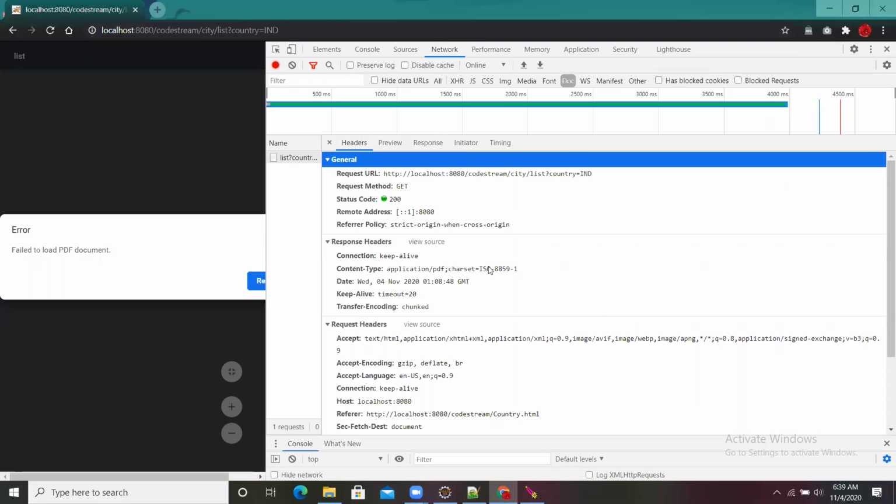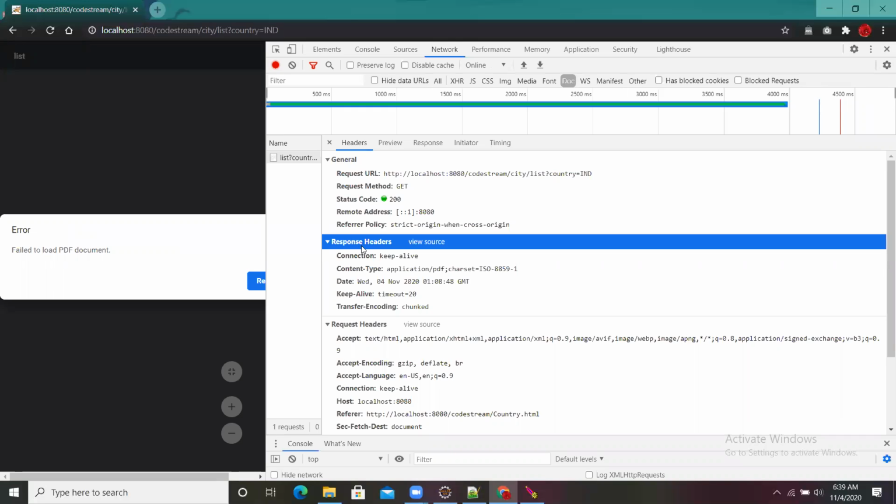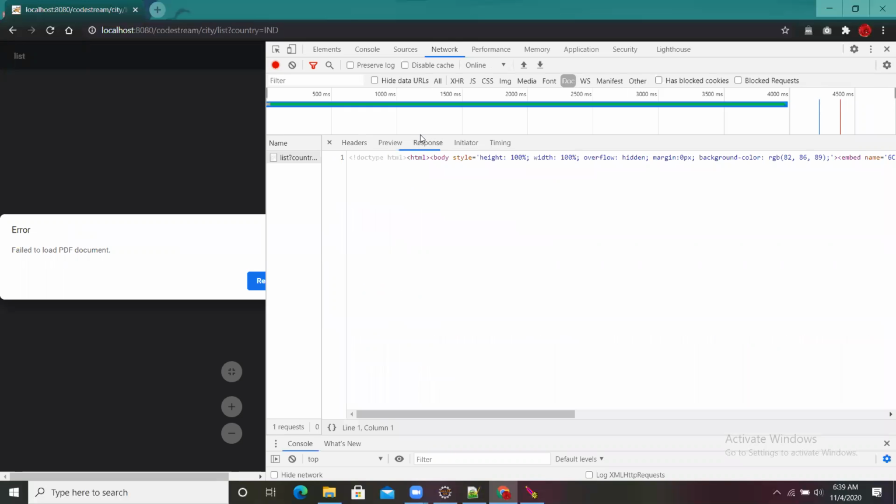The reason, what is the content type you got in the response? Yes, sir. Application/pdf. Content type is application/pdf, and go to the response. And click on preview. You will get clearer information. Response and preview are both the same, but preview will show you clearly. You got the same thing?